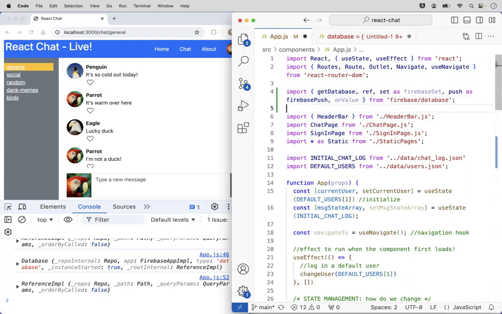OnValue is going to set us up a listener, similar to how we added event listeners. It's the same way we listen to click events. In this case, we're going to listen for database update events. Anytime a database update event occurs, our listener will go off and say, oh, the database changed. I'll be able to respond to it, grab that new data, and react to it and show it on the screen. So we're going to use onValue to set up a listener for our database.